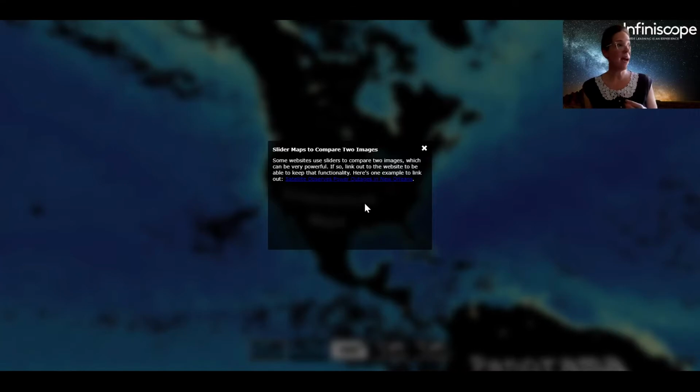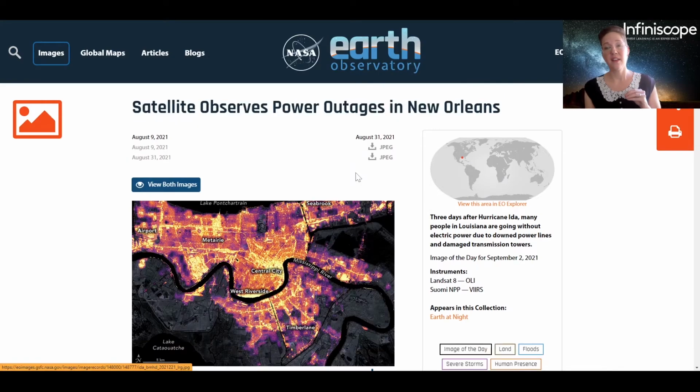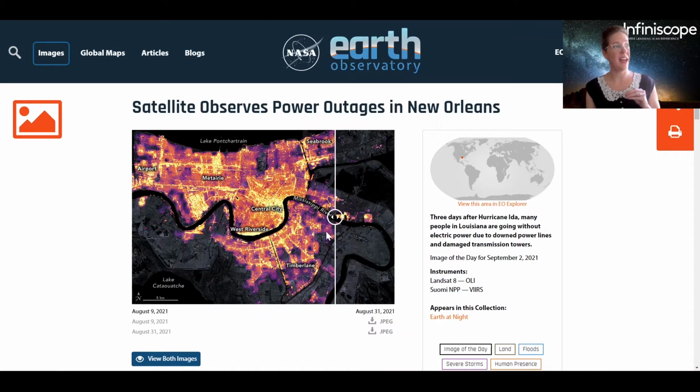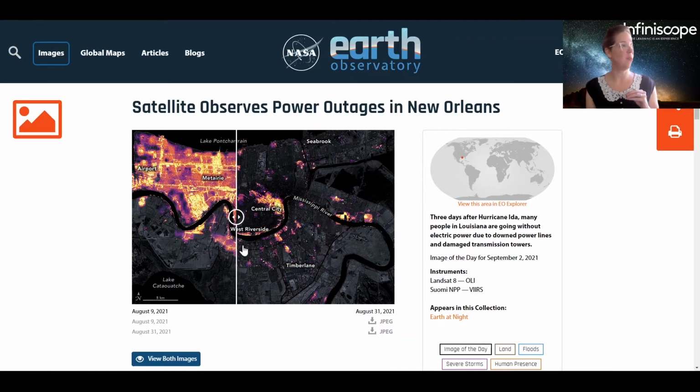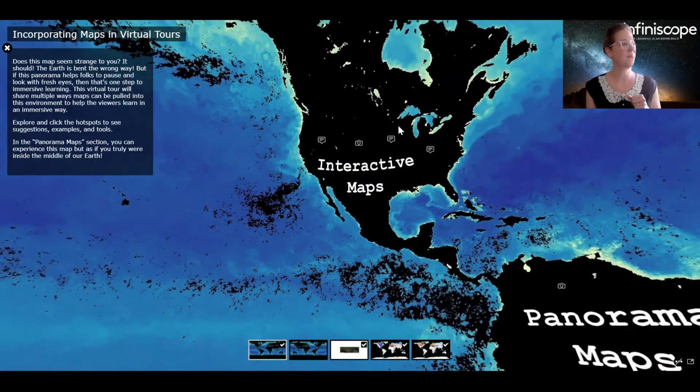And then some maps have some really cool resources attached with it that don't necessarily embed in the virtual tour, but if you link out, for instance, like so, you can go to the original website and then have this map that has a really interesting interactive element, this slider. So linking out is always a go-to if something doesn't work in the web page.